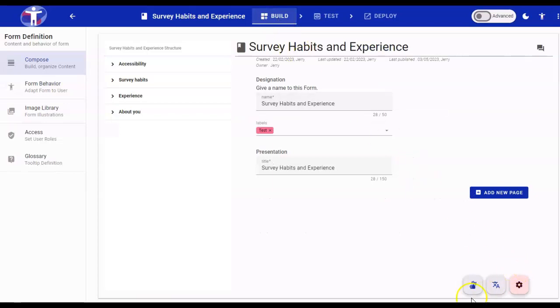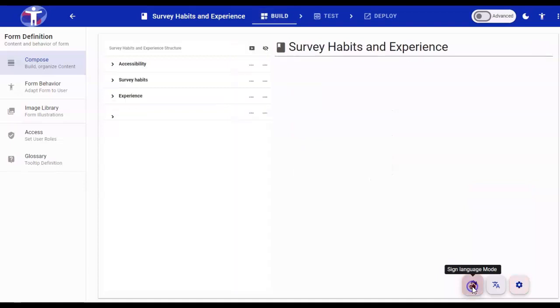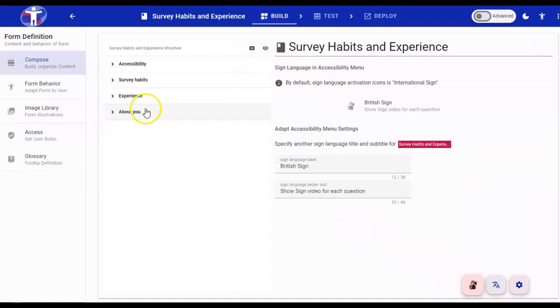You will see a new sign language button appear in the bottom right corner. Clicking on this will show the survey structure along with some additional sign language accessibility settings. By default, the app refers to International Sign. However, it is easy to specify another sign language title for your form.